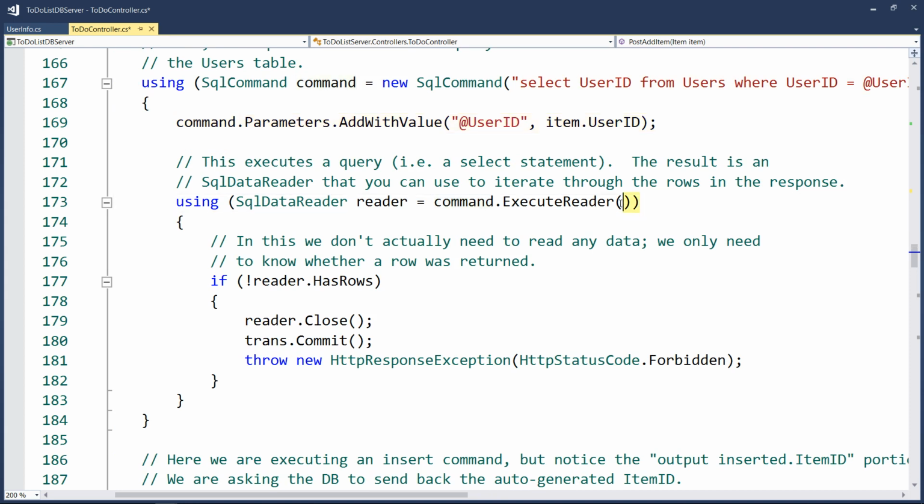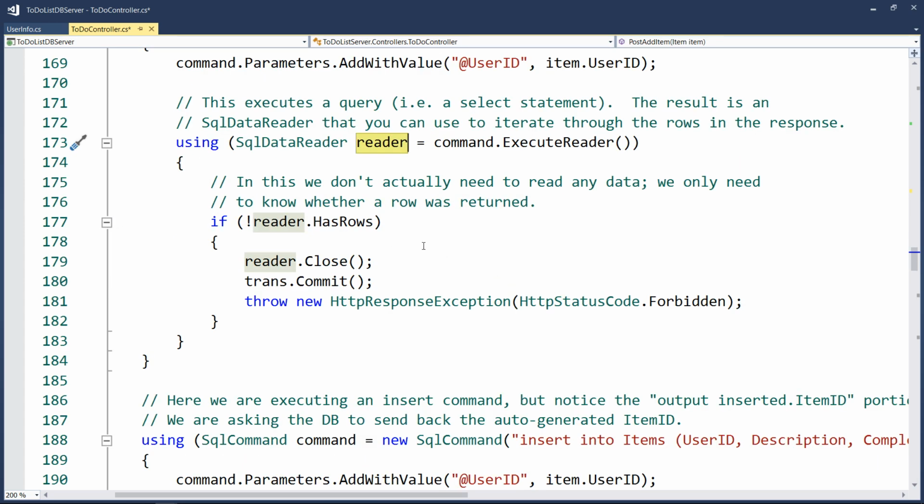And then I execute the query, and that's a select, so I get back an SQL data reader. All I care about is that there's at least one row, that it found that user ID in the table. I don't care what data comes back. So I say if the reader does not have rows, I close the reader, I commit the transaction, although there was no reason, nothing changed, and I throw an exception that says forbidden. I don't know that user. Otherwise, I go on. So first, I make sure the user ID exists in the database.